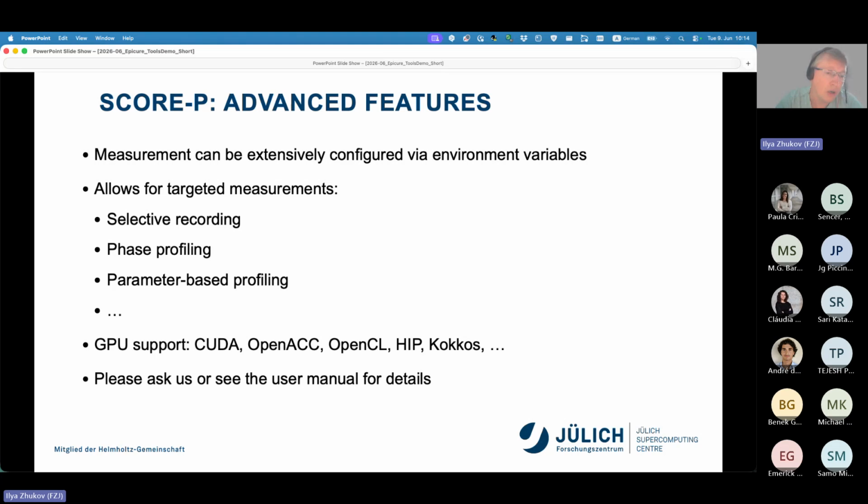It's also possible to create parameter-based profiling. For example, you have a function foo, and depending on the input parameter p, it changes behavior or has different runtimes. You can enable it and get the profiling based on the parameter. It will also be stored as a separate subtree.